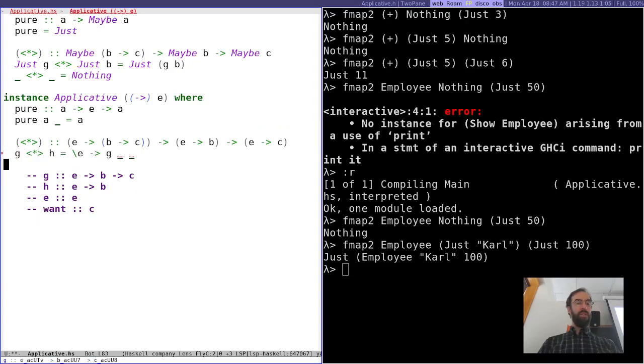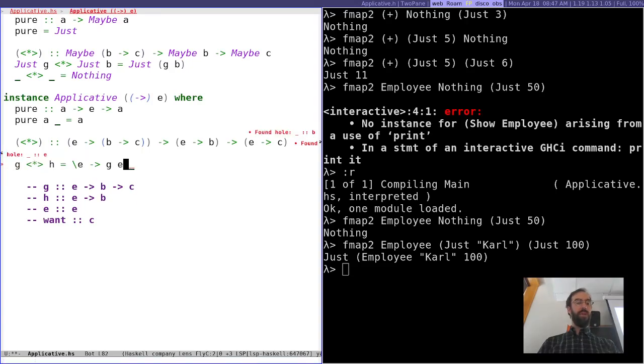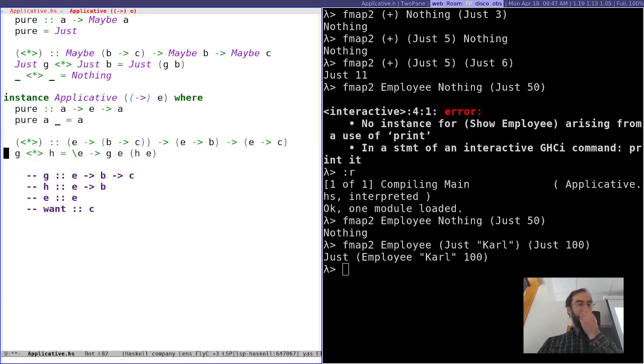So G is going to return a C, so that's what I want. So I can call G. I need to give it an E, which I have, so I can just copy it. I also need to give it a B, which I can get from H if I do H applied to E. Like that.